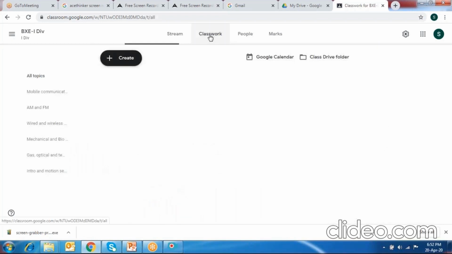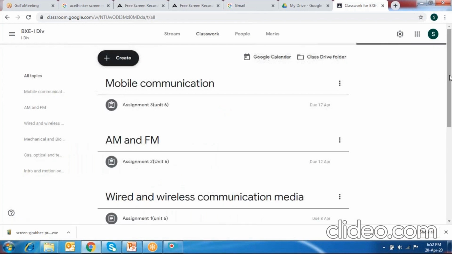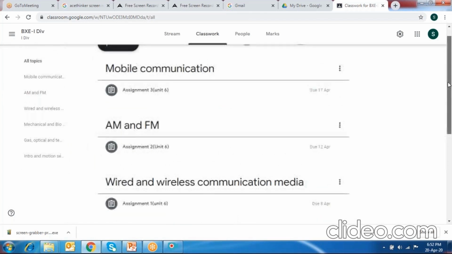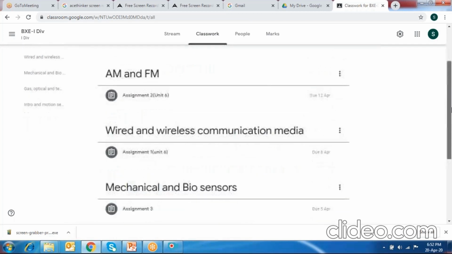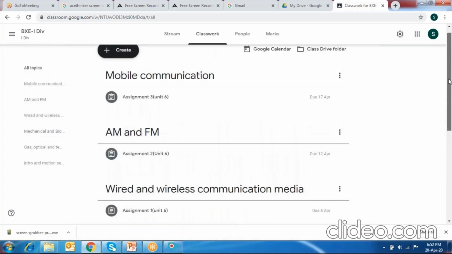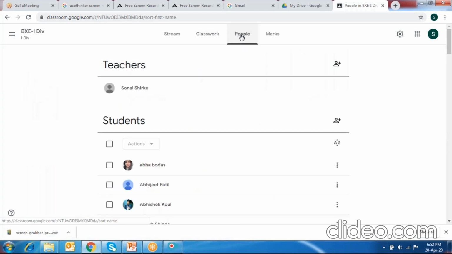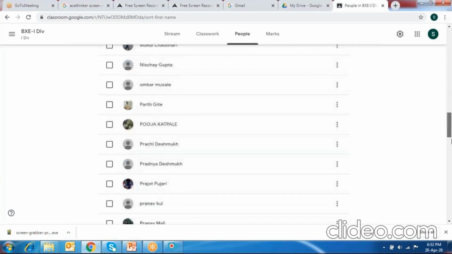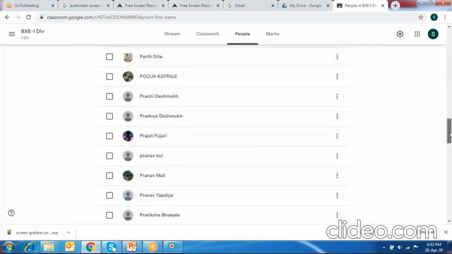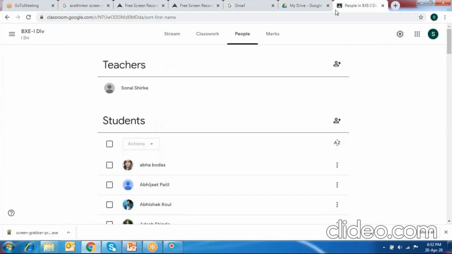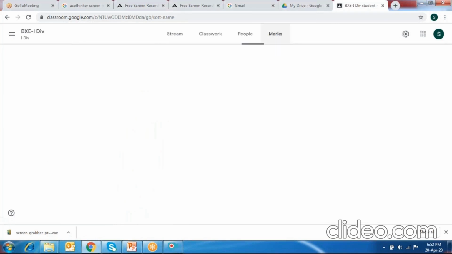Then if I go to classwork, I have given them these many assignments. So I've given them assignments on mobile communication, on AM and FM, wired and wireless communication, and all these things. Then if I go to people tab, yes, teachers, Sonal, and you have these many students. So if you can see that these many students are enrolled under this particular class, which is named as BXC I division. So that's about people.